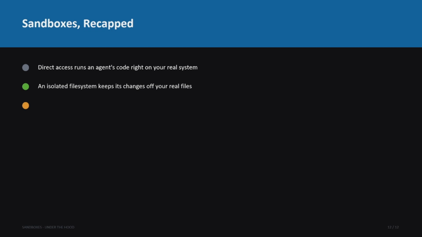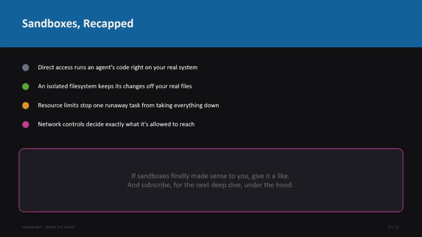Let's bring it all together. Direct access runs an agent's code right on your real system with no walls. An isolated file system keeps its changes off your real files. Resource limits stop one runaway task from taking everything down. And network controls decide exactly what it is allowed to reach.